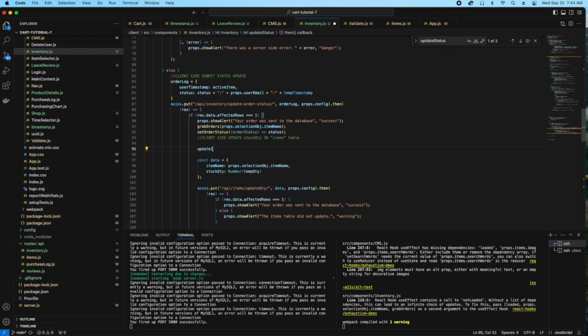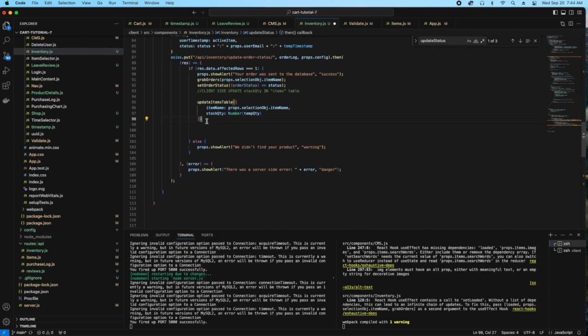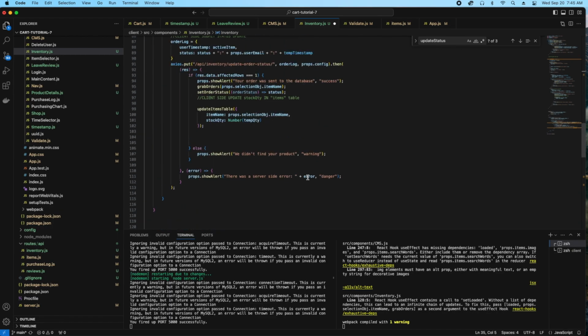All right, so here we go. I'm going to write this function. I'm going to send my object over to the function. And here we are with the client-side update to the items table. We're going to be telling it a new quantity.